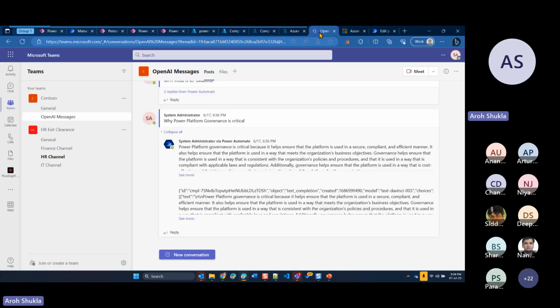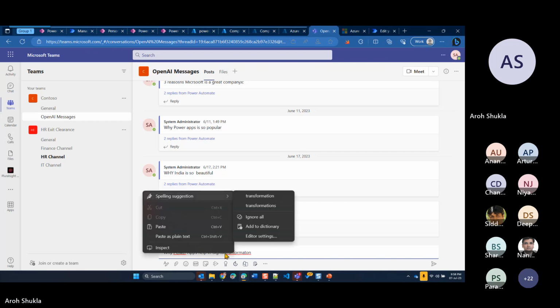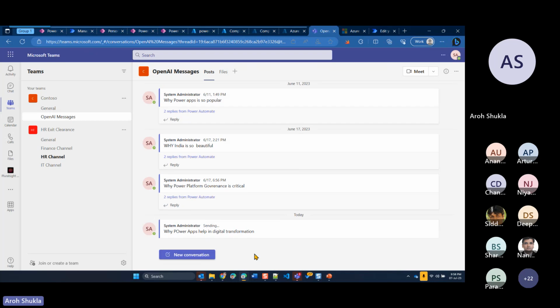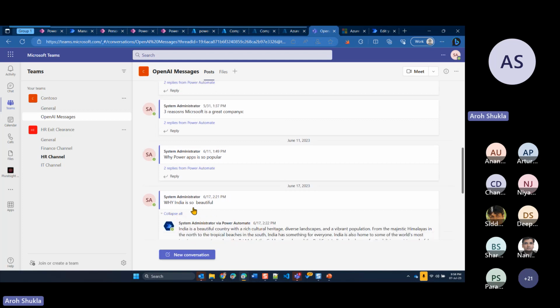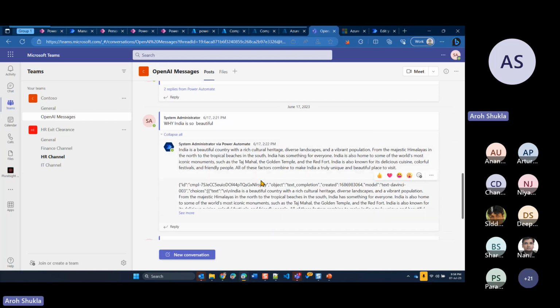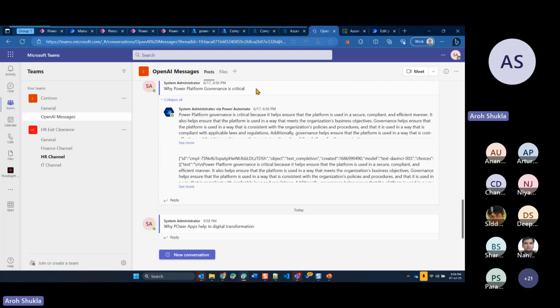Now, the third demo which I have is called the OpenAI service. So I can ask a question here, in digital consumption. Okay, I click on that. It takes some time, but you see, yeah. So this is a reply coming from ChatGPT. This is an example which I showed to one of my customers previously: why Power Platform governance is critical? Then it gave me some reply.